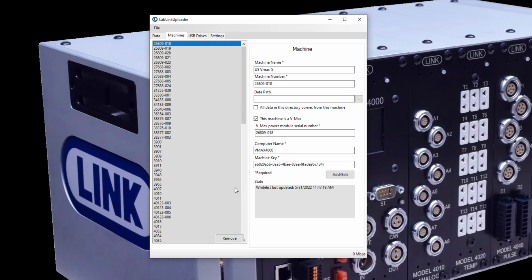This means that I've been able to make a connection to LabLINK. I've verified with this machine, US VMAX number 5, that there is a data whitelist set up so that we know what type of files can be uploaded to the test request. And that was just updated here.